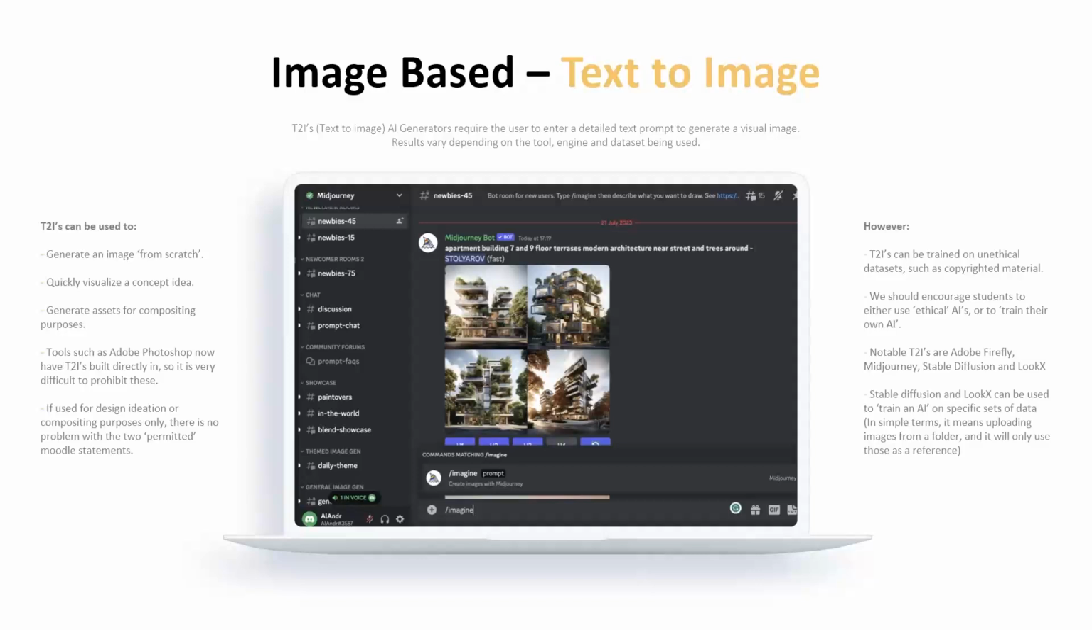And what that meant is that we were basically using little snippets of other people's images to generate our new images. And then it's like, what is the threshold of what percentage of someone's image can I use for myself without being sued? Or can I use someone else's design language without being sued? It becomes a really grey area in terms of design ethics. So we're going to encourage our students to either use ethical AIs or to train their own AIs.